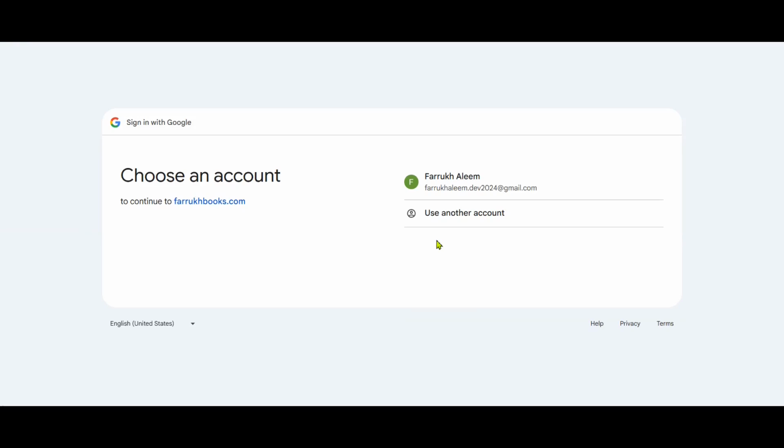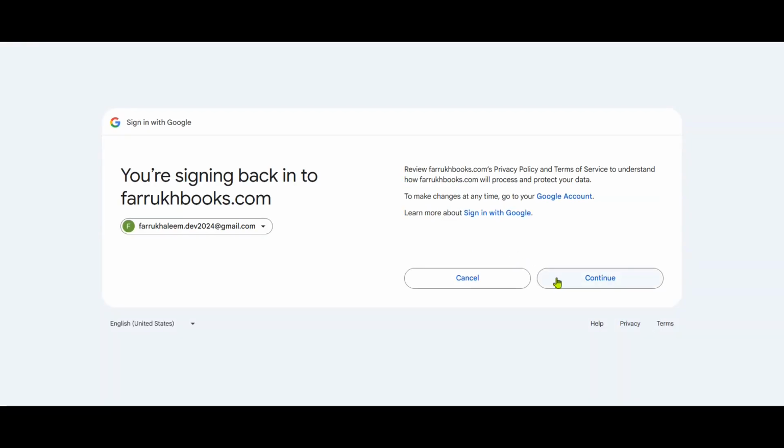Now, click Continue with Google. A Google dialog will open. Select your email or account and click Continue. We are now logged in.